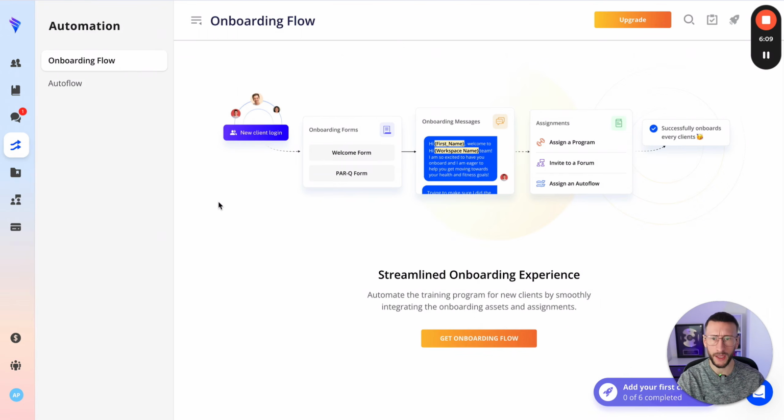Then you can set up stuff like automations. So when new clients log in, you can then get them to essentially fill out forms. There'll be automated messages that you can set up, and then you can assign them to programs. And it really just makes your onboarding process and business operations really smooth, very concise, very quick, which is one of the things I like about this. And it's very easy to do, by the way.